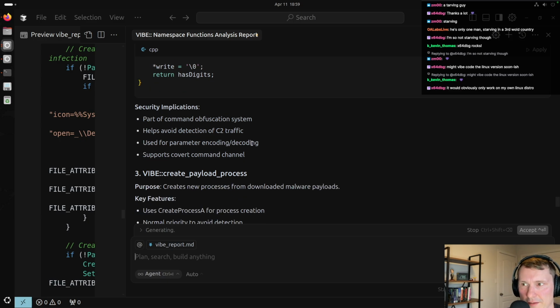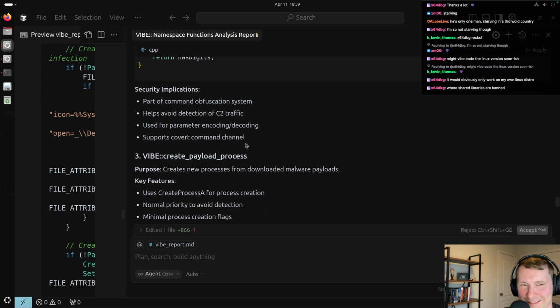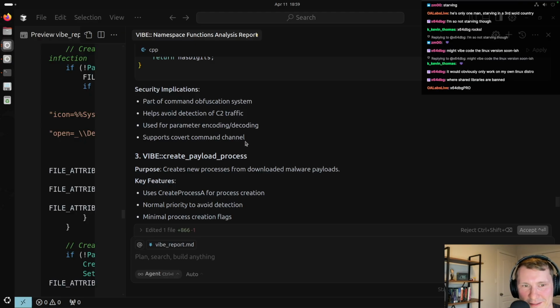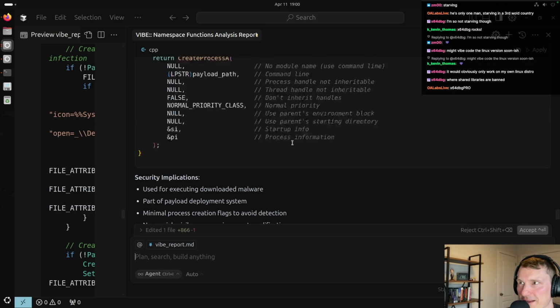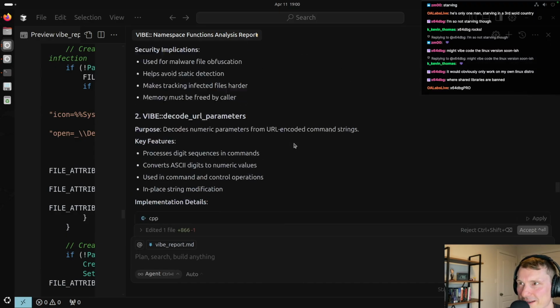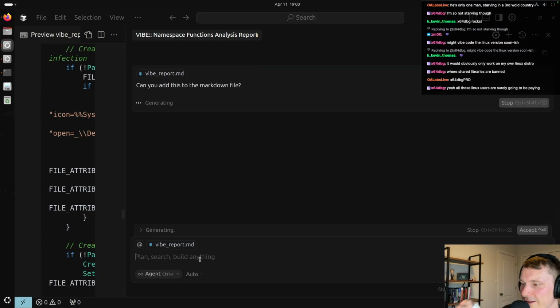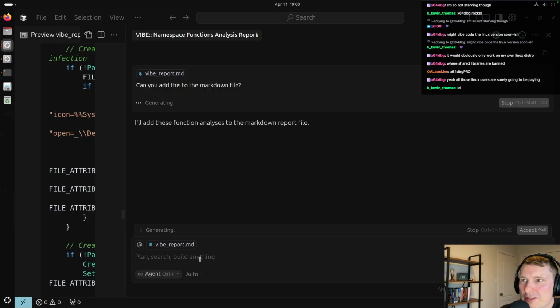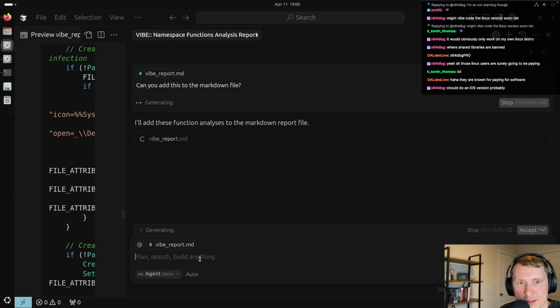Is it TempleOS? Where shared libraries are banned. Nice. x64 Debug Pro operating system. Oh man, now it's not putting in the markdown. Come on. Yeah. All right. I think if you were to actually do this properly, I don't think Cursor is the way to go. Yeah, all those Linux users are surely going to be paying. Should do an iOS version.